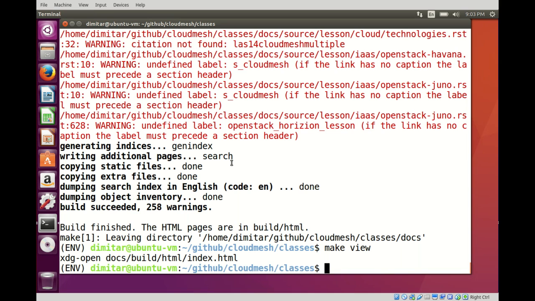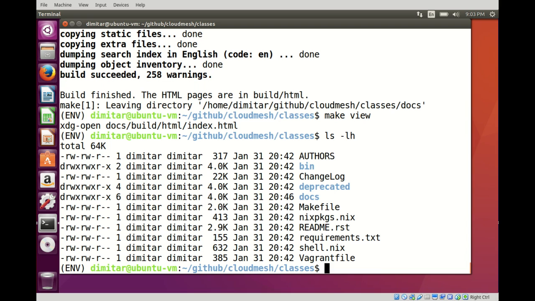So the last thing that we want to do here is look at how make works, because there are some other useful things you can do with it. If I view the files in my classes directory, I will see a Makefile here. This is the file that the make command uses to know what to do. So we can look at this file now.